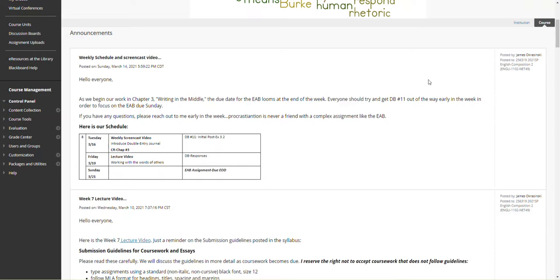This week I would like to remind everybody that the annotated bibliography, the evaluative annotated bibliography, better known as the EAB, is due on Sunday, end of day. As I say here in my message, please try to get discussion board 11 out of the way earlier in the week, so you can focus on the annotated bibliography. So it'll be initial post Tuesday, responses by Friday. The EAB will be due on Sunday.